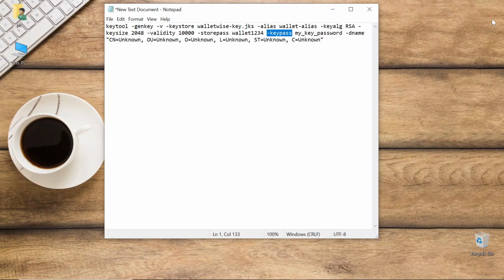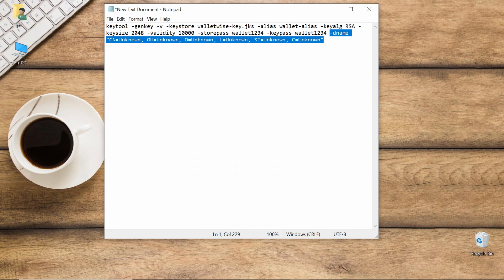Key pass. This is the password for the key inside the keystore. It can be the same as the store pass or different. To keep things simple, I'll use the same password. Now let's look at the -dname section. This contains information about you or your organization.